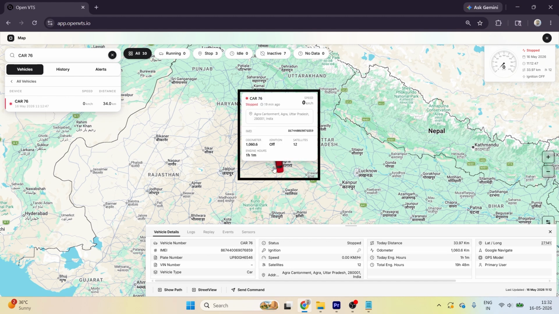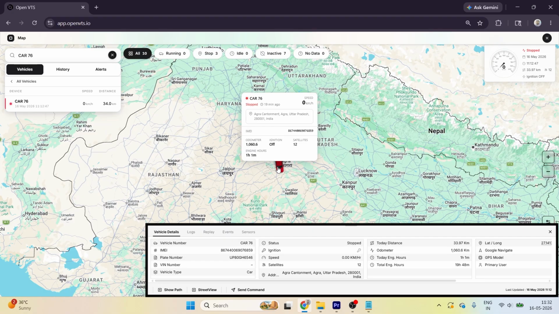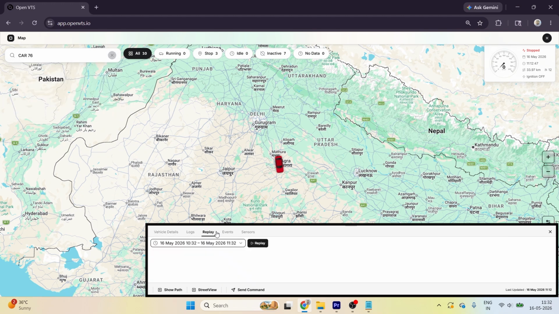When we place the cursor over the vehicle marker, a live status widget appears on the top right side. This widget shows important live details like vehicle status, date, time, current speed, satellite count, distance, and ignition status. At the same time, the bottom vehicle panel opens. This bottom panel is the main control area for the selected vehicle. At the top of this panel, we can see different tabs: vehicle details, logs, replay, events, and sensors.